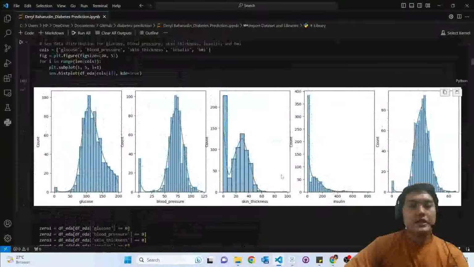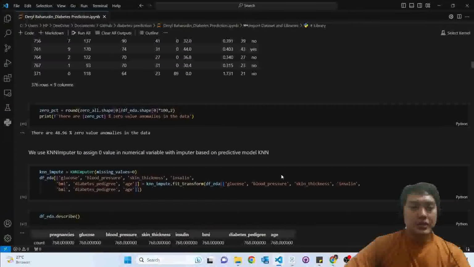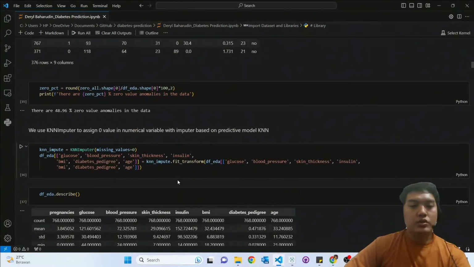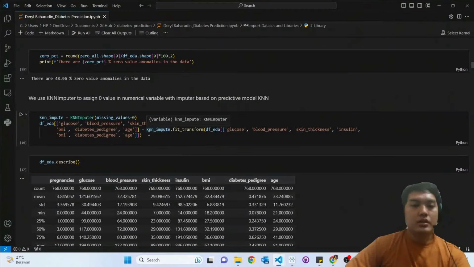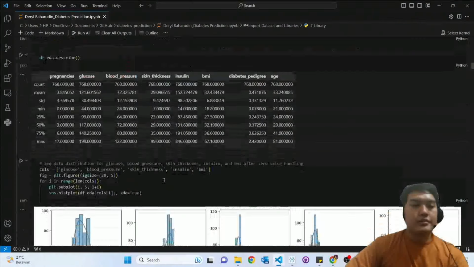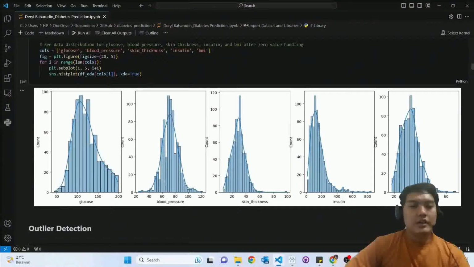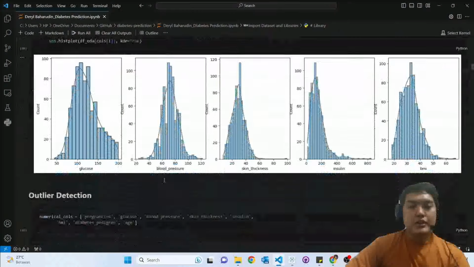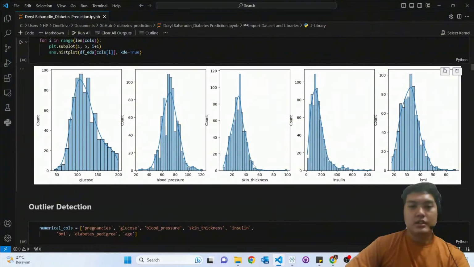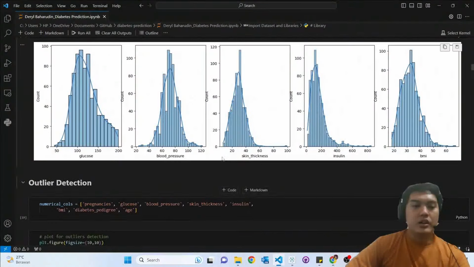Okay, to handle this, I will use a machine learning based imputer. I use KNN imputer to replace the 0 values with values based on the predictive KNN model. After data imputation, you can see the distribution like this. Okay, no more anomalies.